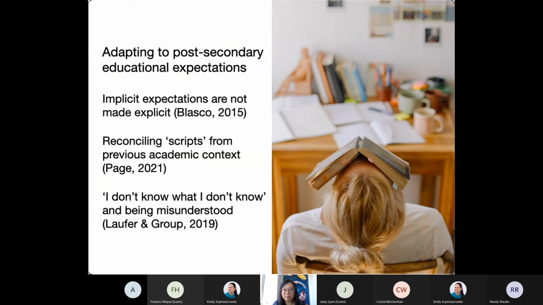Some of the literature, and I'm happy to include a list if you follow up with me, is that sometimes as an instructor or even institutions, our implicit expectations that we thought everybody knows, that we thought is common sense, are not often so common, and we need to make them more explicit.